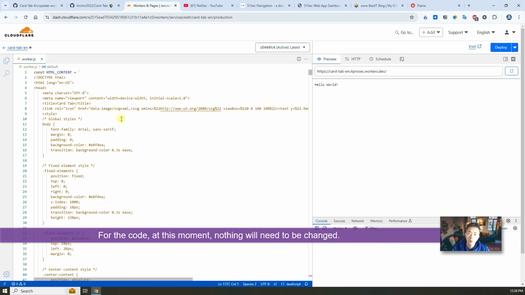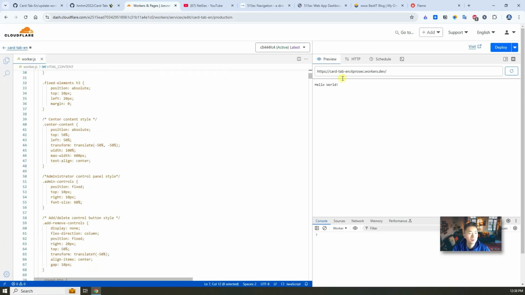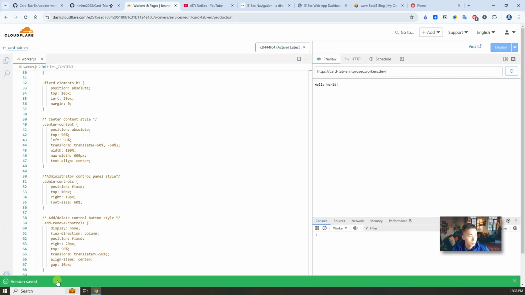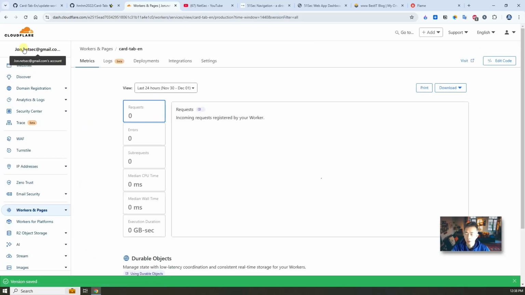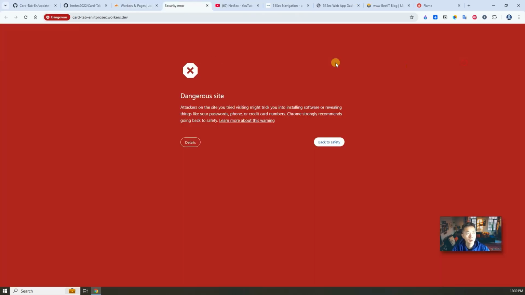Of course, if you want to go through it, you can change the title, change the icon, those things. Otherwise, just deploy it. You will see this green ribbon at the bottom saying version saved. That means it has been deployed. After that, you should be able to visit your site. So there's a visit button here.